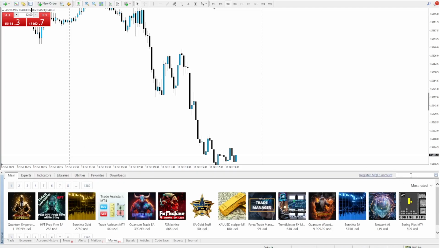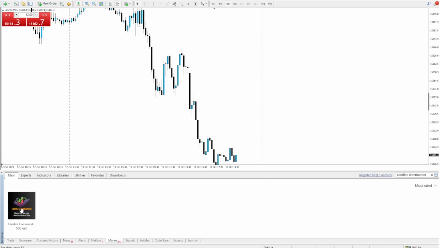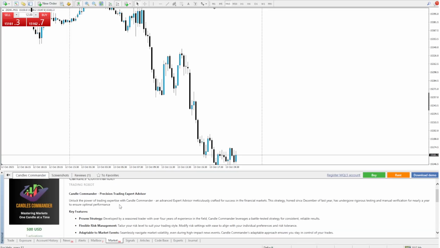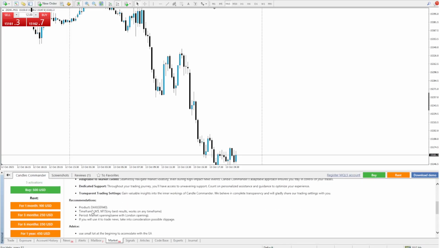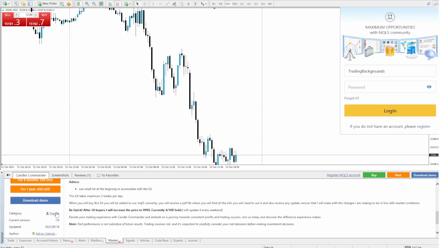Here we search for Candles Commander and we open it. Here we have the details. I use DEX on M15 and I show you right away. We have the download demo button and we press it.